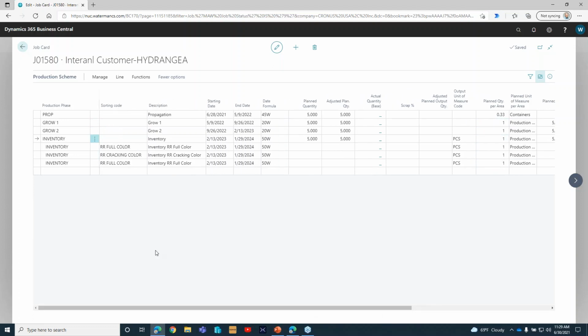So one thing that's very powerful and I think really special about this example is you can see that I'm actually grading the inventory. What I mean by that is, I know I'm growing 5,000 of them, but you can see down here at the inventory that there are different grades. I have one that's full color, another one cracking color. I guess I have 2 full color. It's a mistake, but you get the idea. So I'm going to segment the inventory by the grade that it is. That's something very special about Agriware that is very powerful.